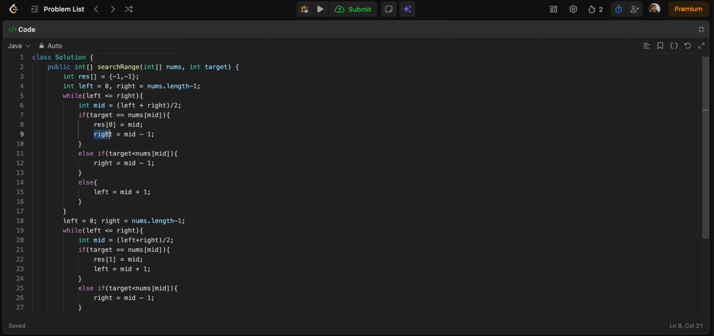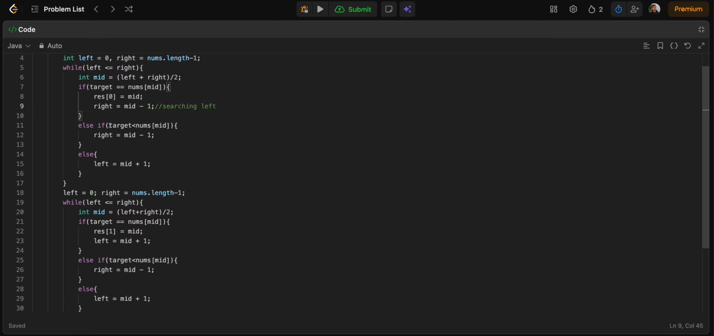and we are now moving to the right side, I mean the left side. We are searching to the left side. And if the target is less than nums[mid], we are doing right equals mid minus 1, and if the target is greater, we are doing left equals mid plus 1.